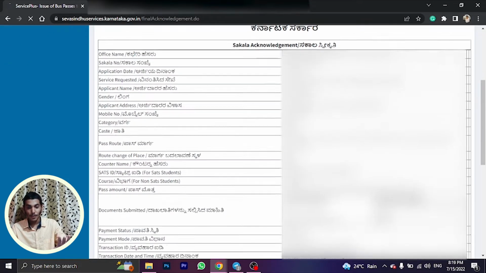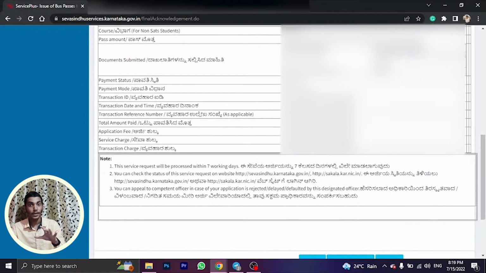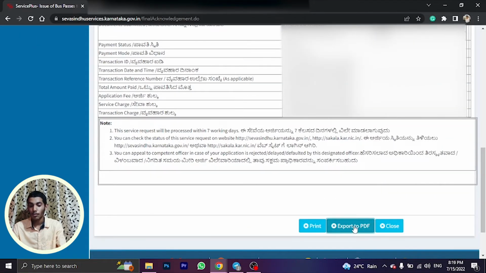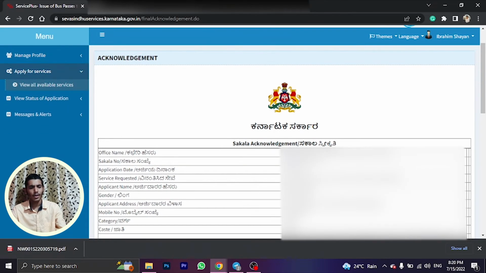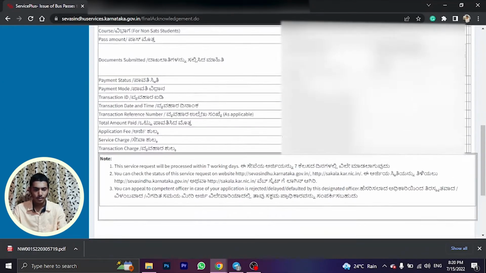Now this is the form which I need to download and submit to my college. Then I will click on export to PDF, give it a path, and save it. You can take a screenshot if export to PDF is not working. Now this is for today. Let's move to yesterday's remaining part.